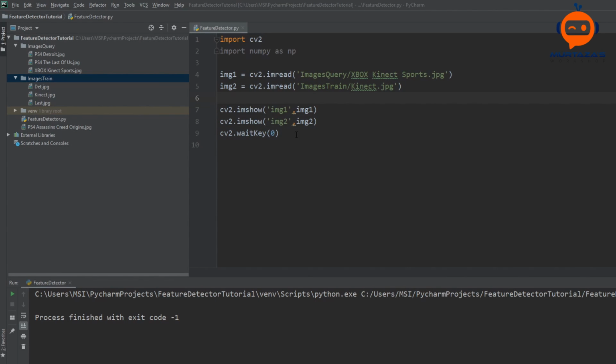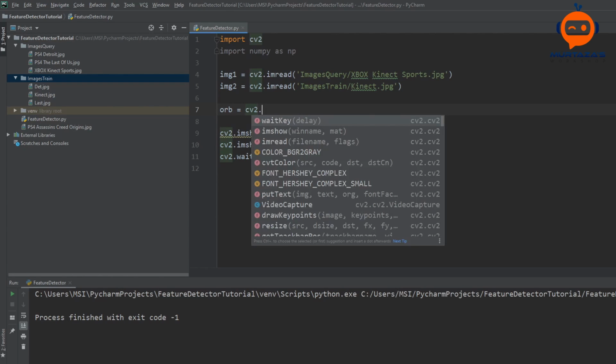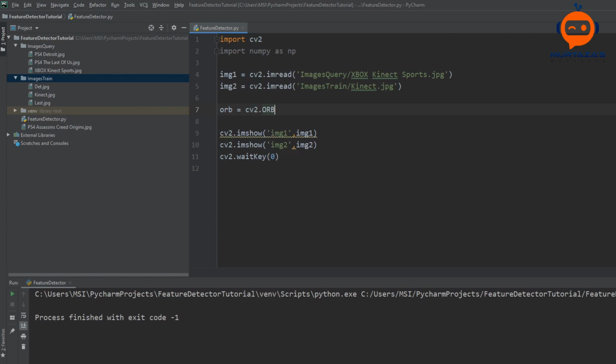So for feature detection, ORB uses the FAST algorithm. Actually a modified version of FAST, which is oriented FAST. So let's initialize our detector. We will write orb is equal to cv2.ORB_create.